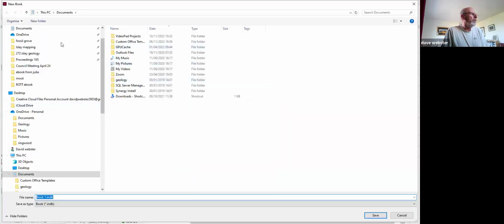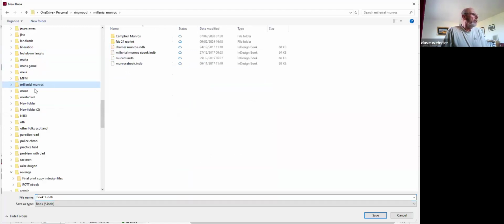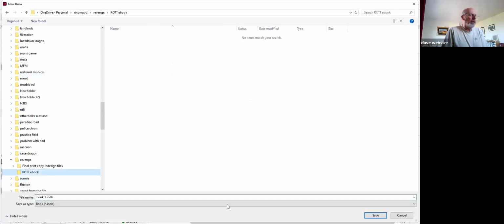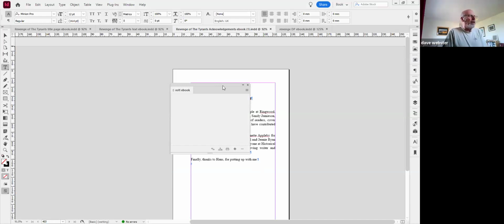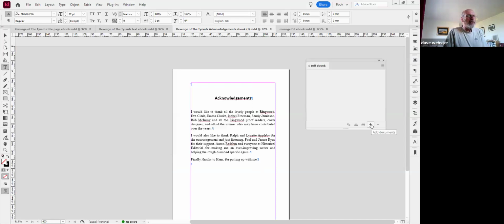It's going to have to go into, I have to then find the folder. It's Rot ebook. Oh, why did you do that? Rot ebook, come on. Okay, so we need to create a name for it, which is going to be an INDB file. It's going to be called Rot ebook. And it comes up with this little blank box. Yeah. Let's move it out of the way here. And there's a plus sign here. This plus sign, as you can see, the little fly out thing says add documents.